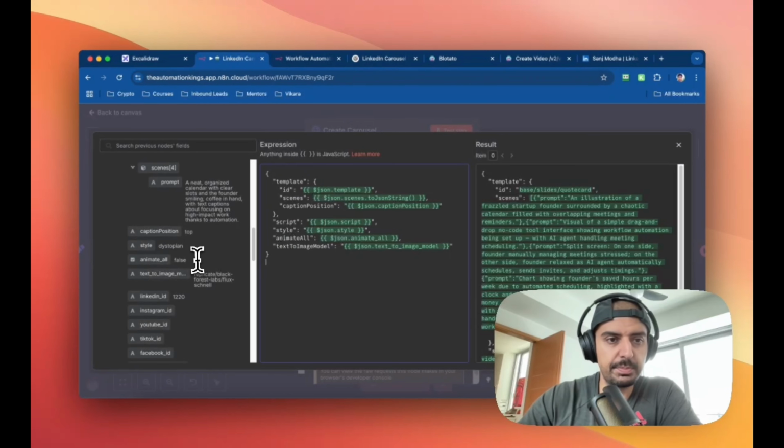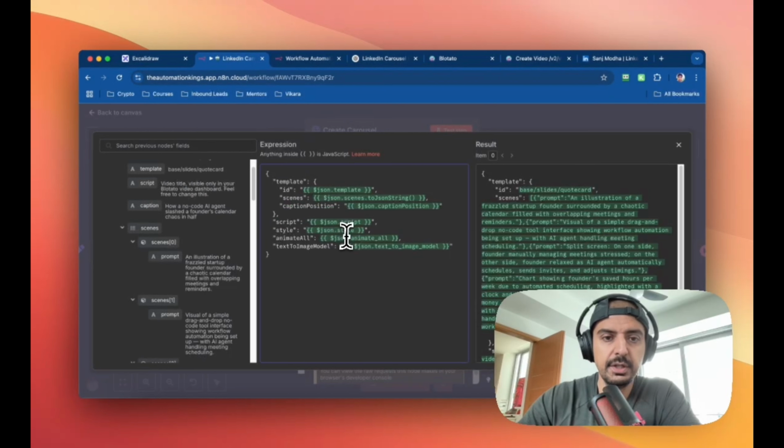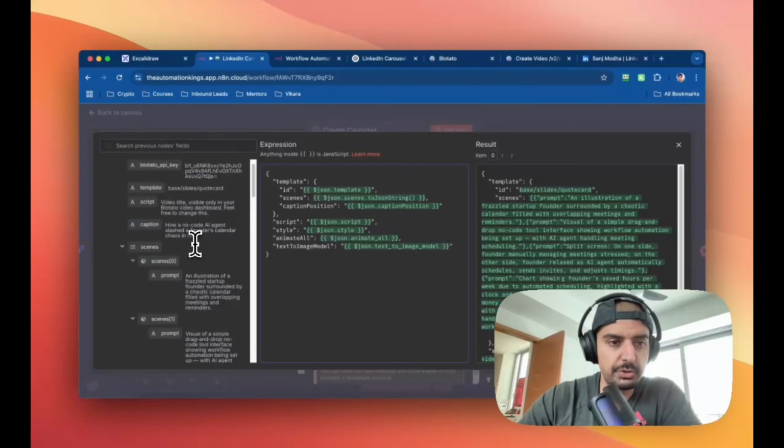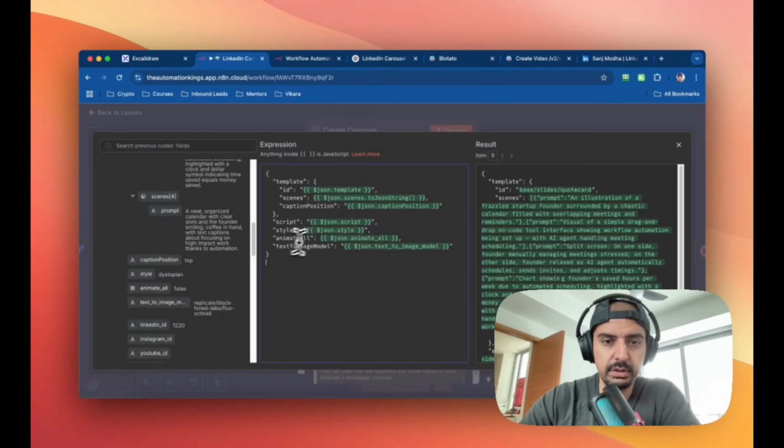The script is script, so that's another field that's coming from here, which is this one here. Style is also coming from here, so if you go down, you can drag and drop it, which is this one here. So I've set it to dystopian.